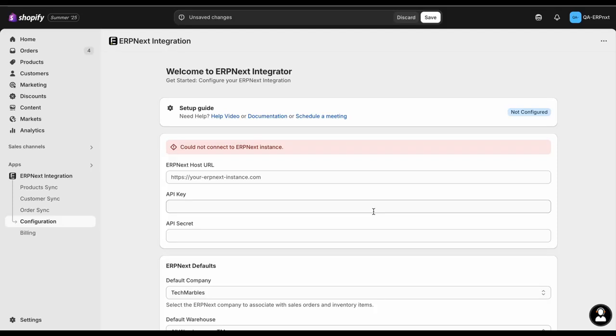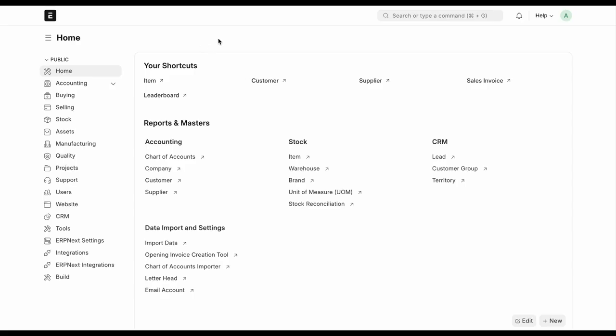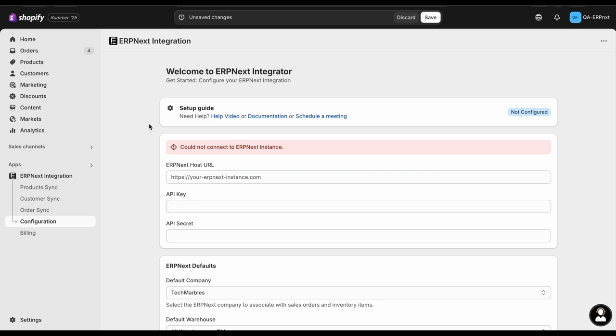In this video, I'll walk you through how to establish a connection between our ERPNext Integration app and your ERPNext account. To begin, we need to fill out 3 key fields: ERPNext host URL, API key, and API secret. All of this information will be retrieved directly from your ERPNext dashboard. Let's start with the ERPNext host URL.